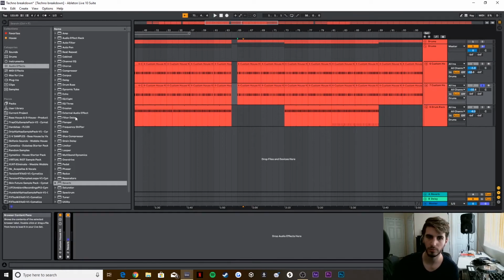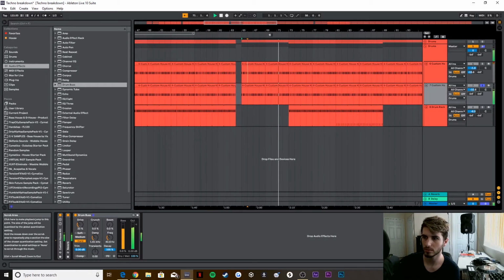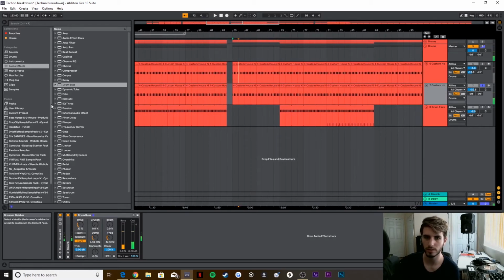Kind of getting there, but I still want it to pack that same punch the other one does. So I throw on a drum bus, set this to hard, turn the drive up a bit, 33%. And I want to dampen it because again this is just meant to layer it. And I'll also turn that frequency down to F. Alright, see, that's getting somewhere.